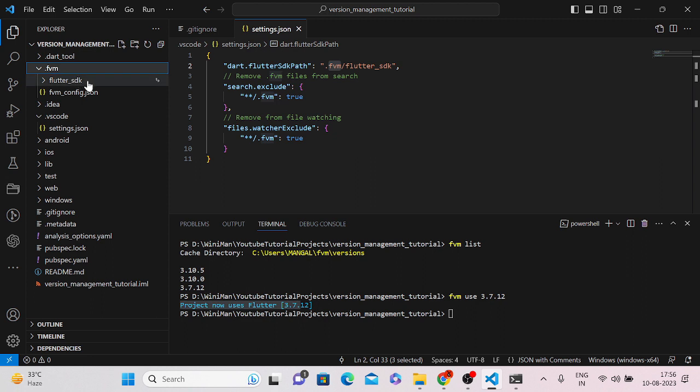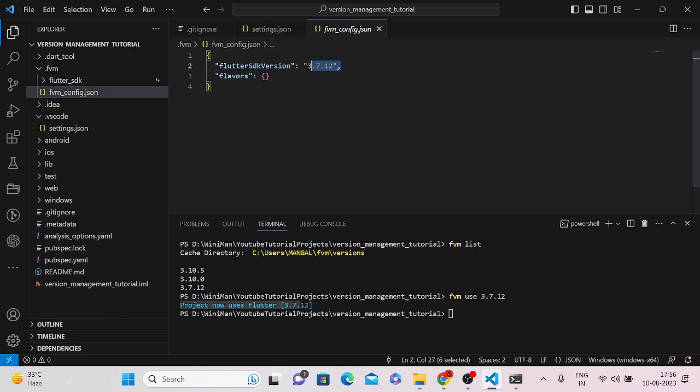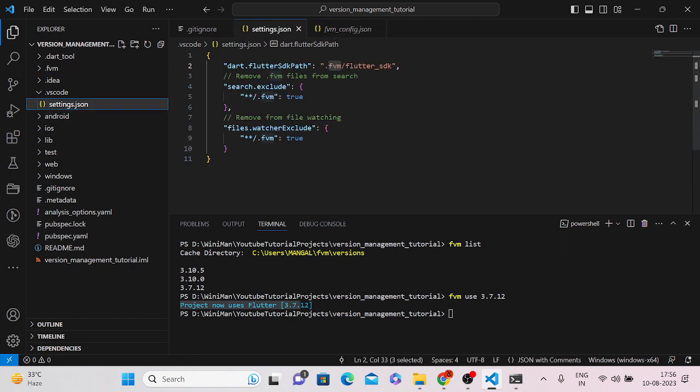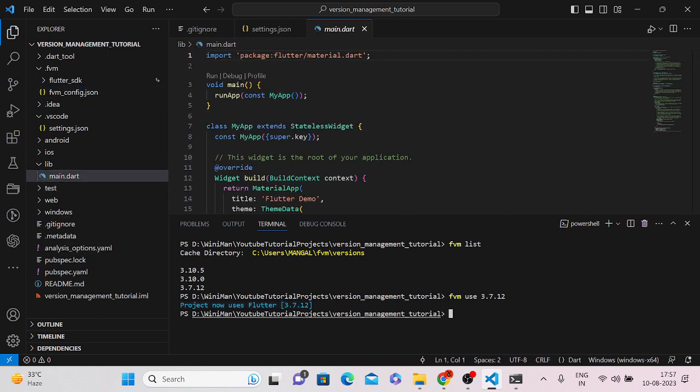Now it says that this project uses Flutter 3.7.12, and here if I just refresh it, you can see there is a folder called FVM, and inside this Flutter SDK we have got those required dependencies metadata for this 3.7.12 SDK version. Here you can see fvm configuration.json 3.7.12 is there. In this way our project will understand that this project should use 3.7.12 only, because we have configured that in our settings.json inside the VS Code. This path will tell this project that it should use the respective SDK version, which is nothing but 3.7.12. If I go to our library folder and run this project, it will run smoothly.